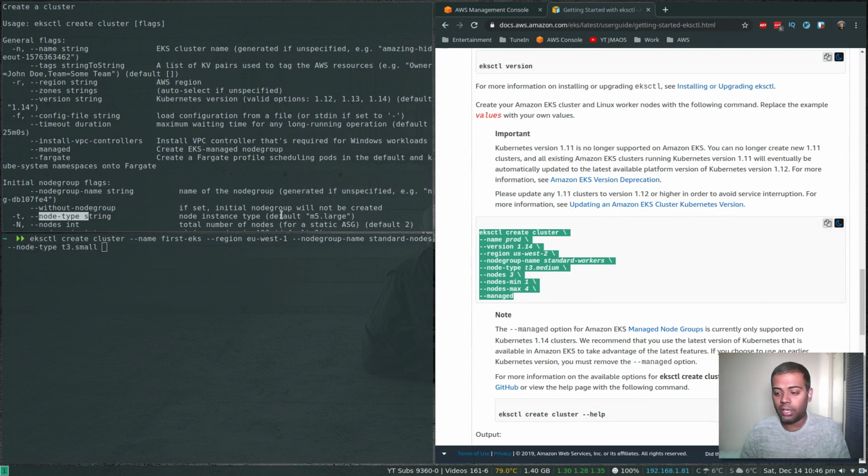Node type, that's what we just gave, node instance type. If you don't specify the node type, the default will be m5.large. I don't want a huge machine. I'm running on my free tier, but anyway, it's going to cost a little bit of money for me doing this video, so just to keep the cost low, I'm going to choose t3.small. That's sufficient for a worker node.